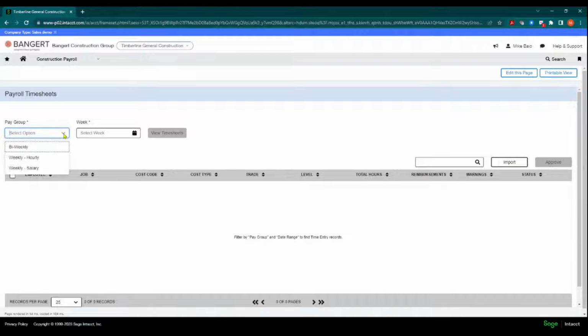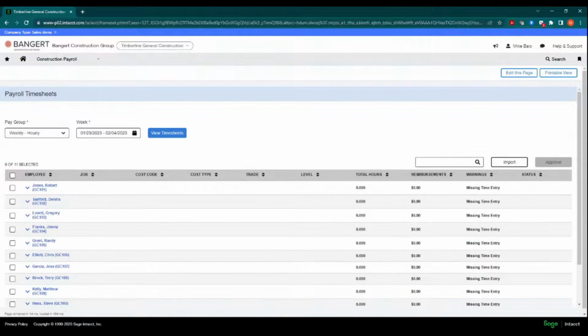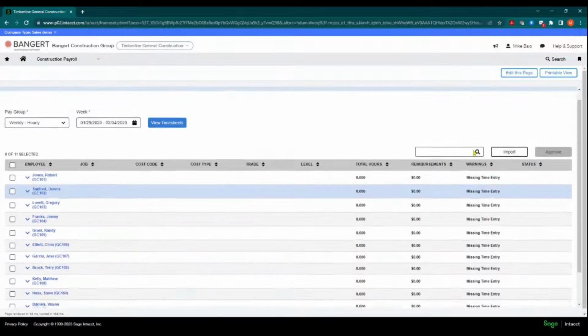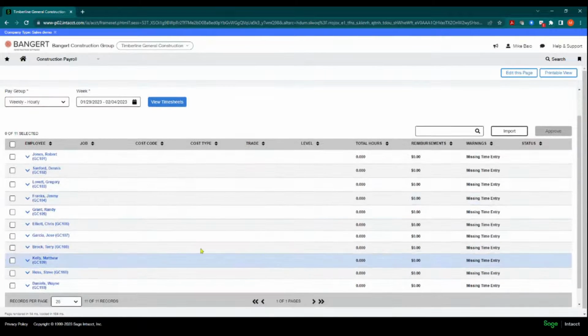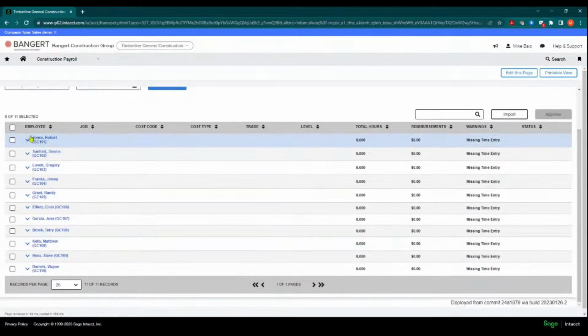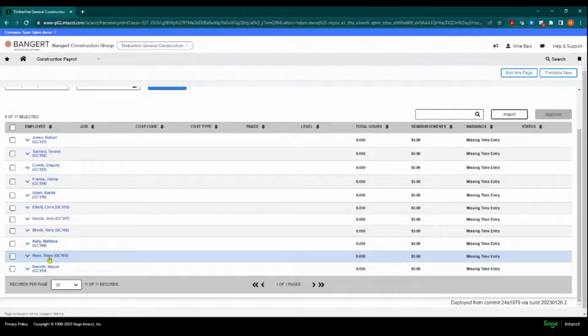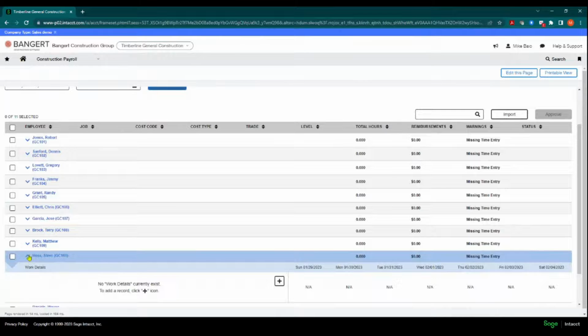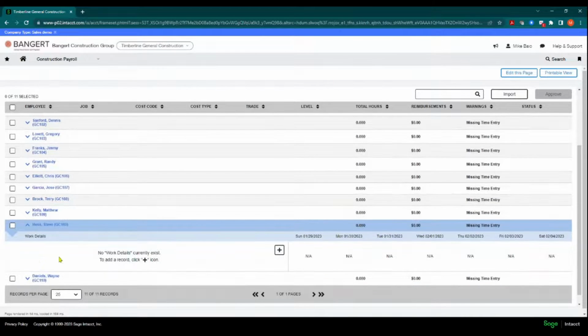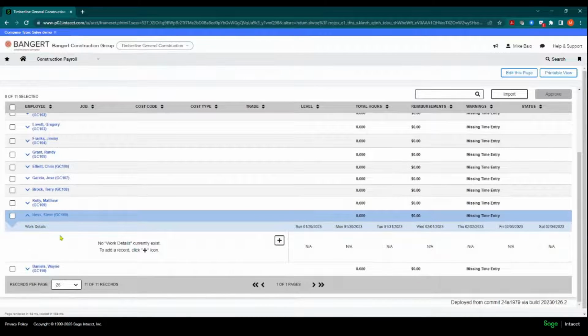So we'll go into our hourly pay group, and let's say we enter time for week ending February 4th. And what you'll do here is you'll click View Timesheets. It'll show you all the active employees that should have time for this pay group for that week. And you can see here as you scroll down, it'll tell you if there's zeros and if they're missing time. So if we wanted to enter some time manually, we could come into the employee that we want to enter time for, and we can expand the name, and it would come up to a work details screen.